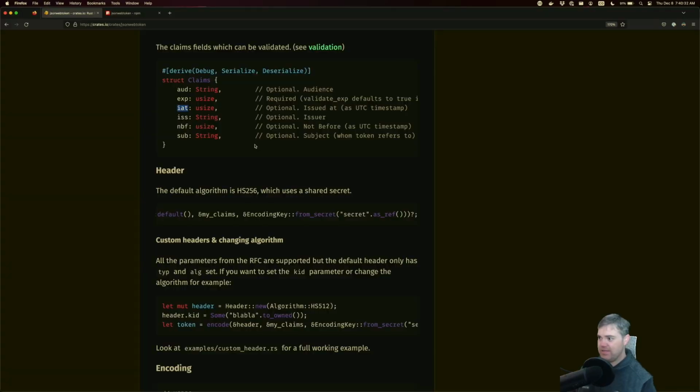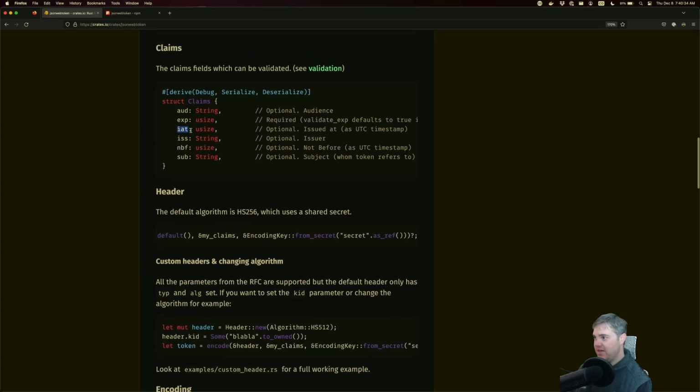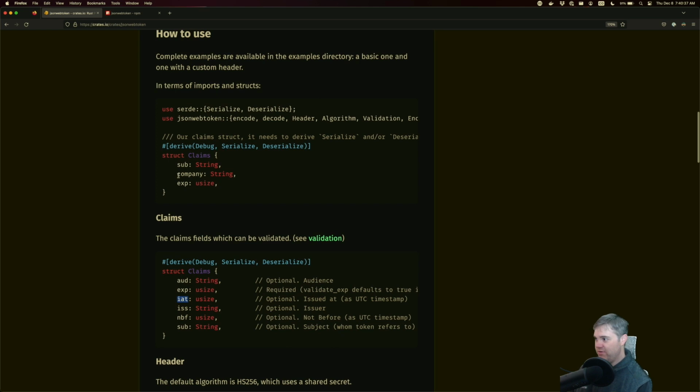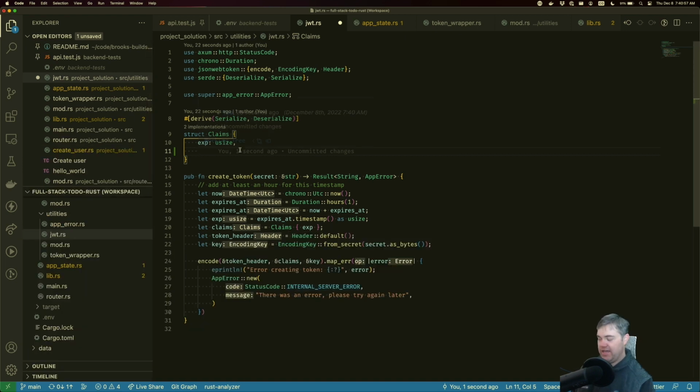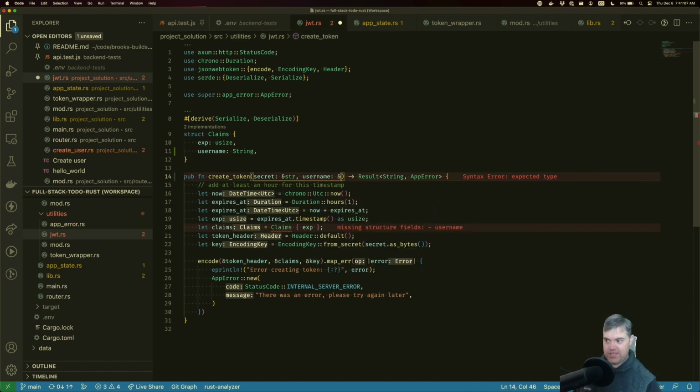And let's double check the documentation for just our own stuff. So here we have claims, we have sub, which is this thing, we have exp, and then we could just put in whatever we want here too, which in this case is a company. Now in our case, we want there to be a username, I believe. So let's put in a username, and that's going to be a string, which does mean we need to take in the secret and a username, which could be a str.